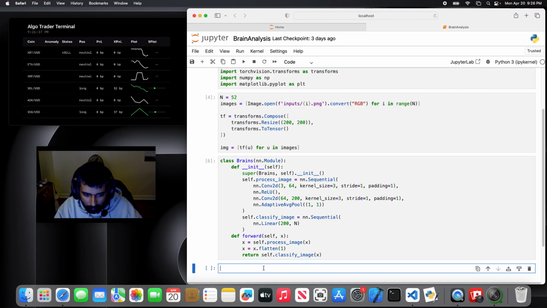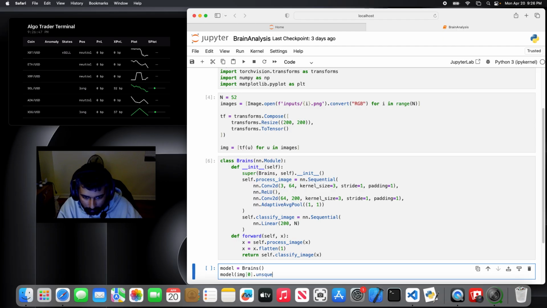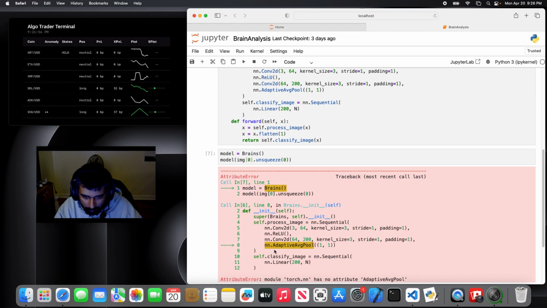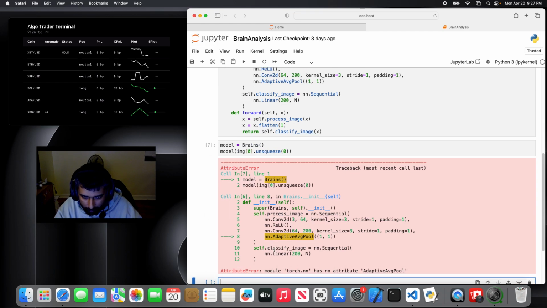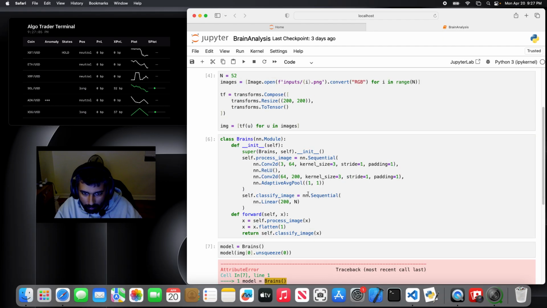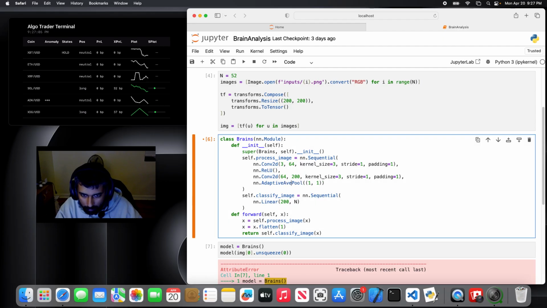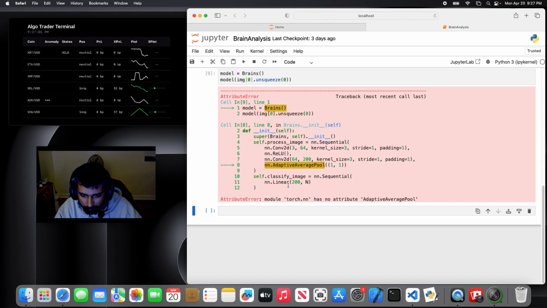But yeah, so okay, this is done. So now it ran. So to test this out, I'm going to do model equals Brains, and then I'm going to do model, and I'm going to pass image 0, and I'm going to unsqueeze it to match the channel. Unsqueeze 0. Okay, so there's an error. Oh wait, did I get this part wrong? Is it average?